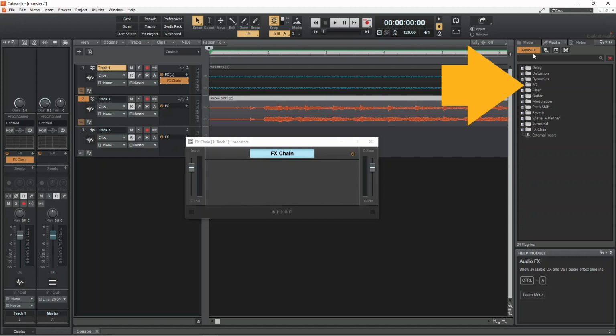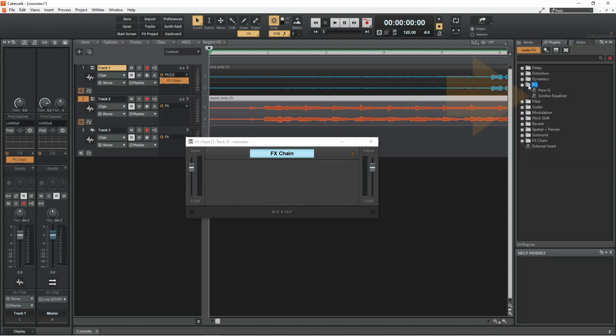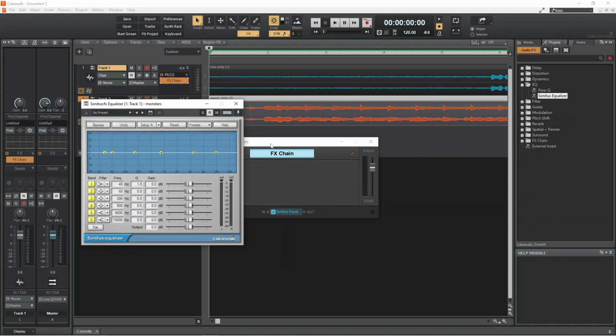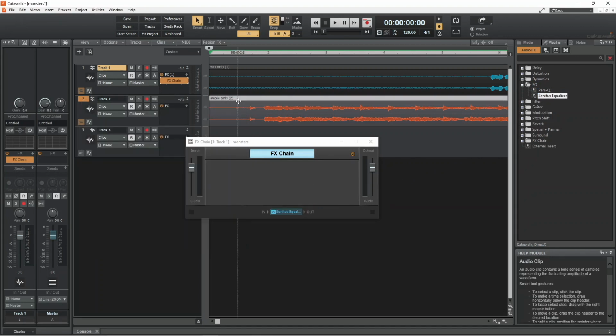Double click on the effects folder. Then drag an effect to the effects chain window. This effect will now appear at the bottom of the effects chain window. Now drag another effect to the effects chain window.